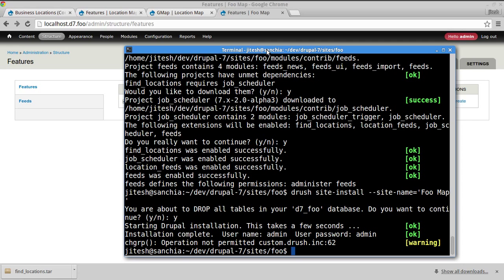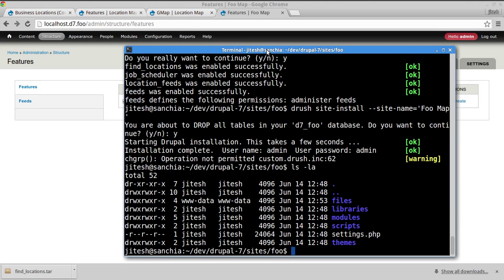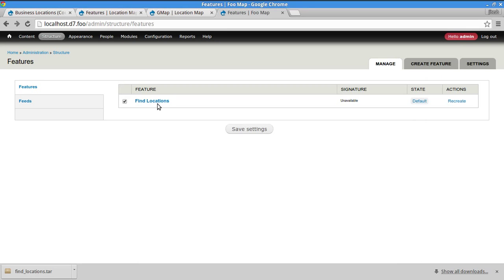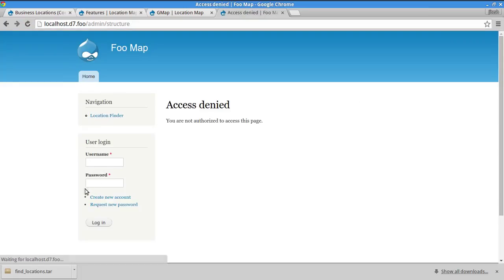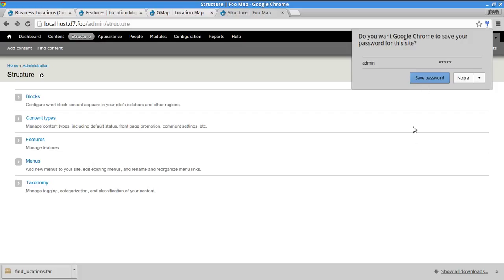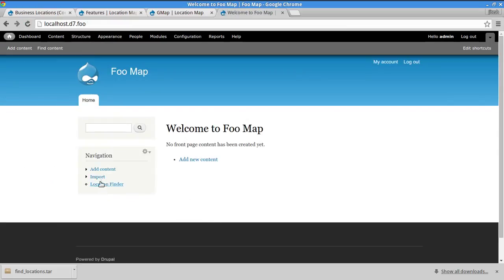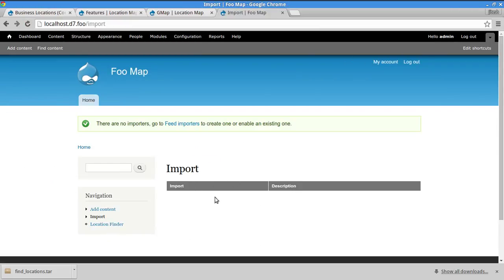okay, operation not permitted. Oh, that's fine. So now, if I look at my permissions and everything, it looks good. So now if I say drush -y en find_locations, this feature is already present. All the required dependency modules are already present. So hopefully that will work. Yep, so it's there. If I go to structure, I have to log in first. And, do I have feeds? No, I don't have feeds, but if I go to home, there is the import, and the importer is still not there.